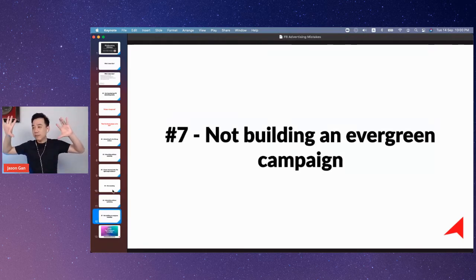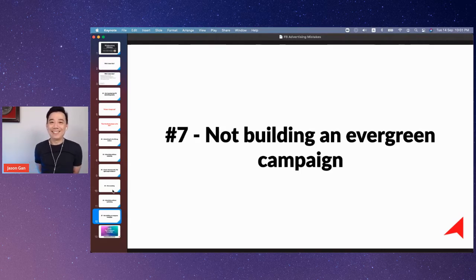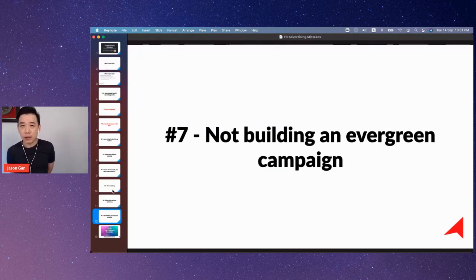Now, I would say at least at the moment, 95% of the people that I work with, cross paths with, do not know how to build an evergreen campaign. Now, what is an evergreen campaign? An evergreen campaign is the kind of campaign that can go for the long term.